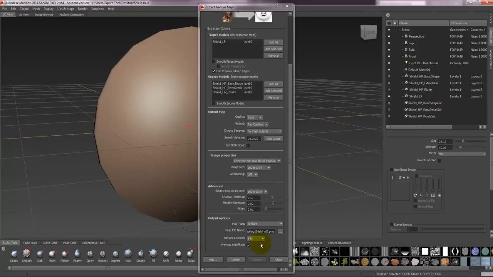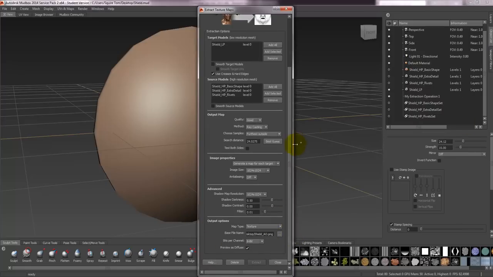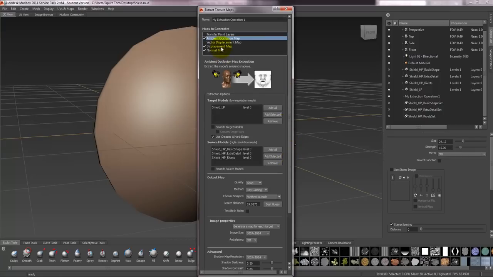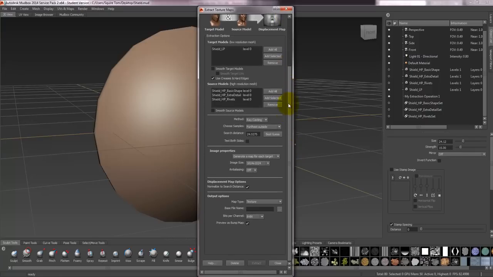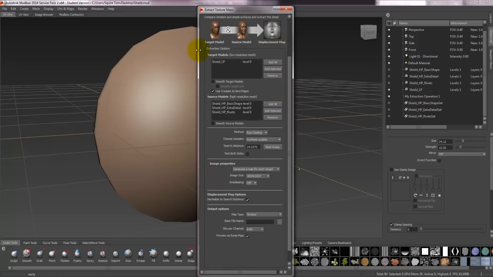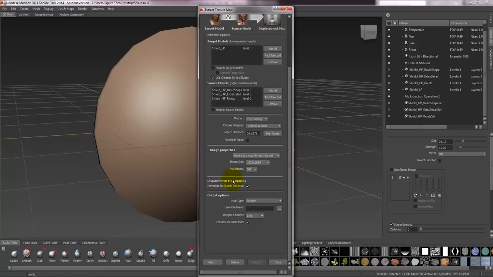And the next tick box, if you have it ticked, what it will do is after it's generated them, it will put them on our target model, so you can view them straight away. I'm going to leave that ticked because it is very useful. With that done, we can move on to our displacement map options. Now we've already filled in these ones, so we can jump straight down to the displacement map options.